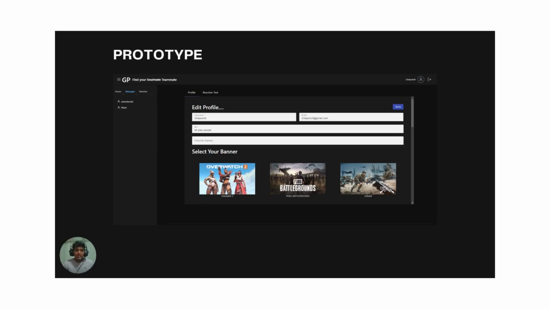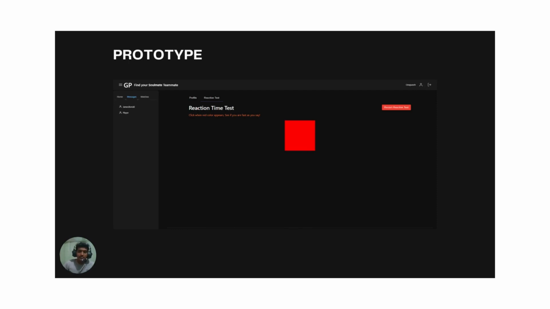Here you can edit your profile as per your preferences. You can also select your banner, which shows in the cards in the previous dashboard section. Here's the reaction time test component where you can test your reaction time. Based on the reaction time, you would get a compatible teammate.